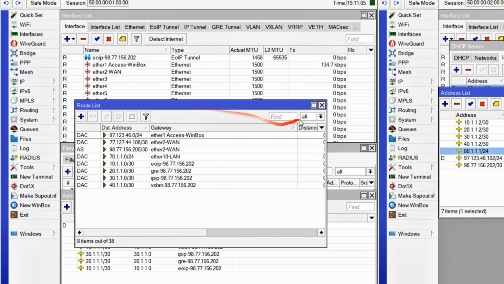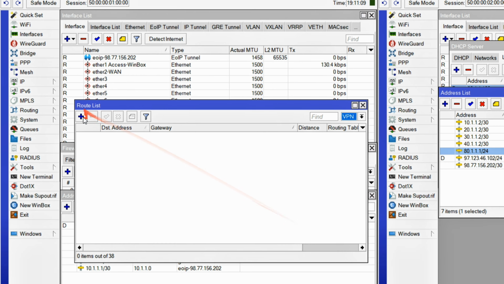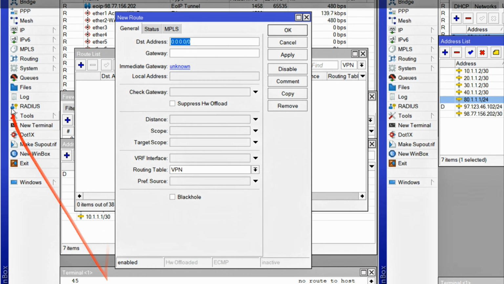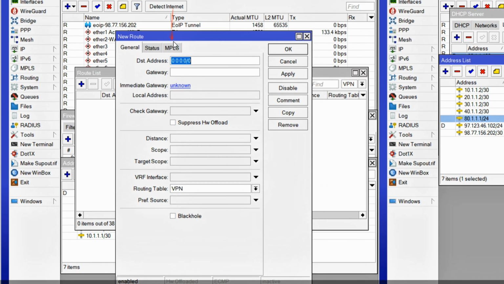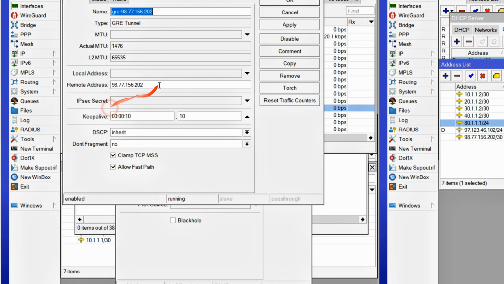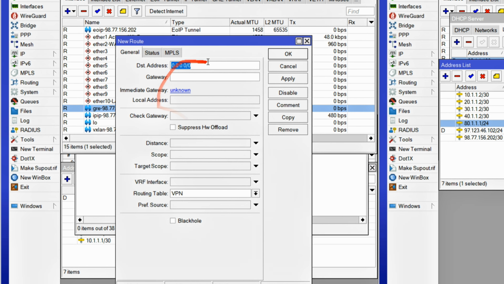Okay, next up, I'm gonna set up the IP tunnel and configure its routing as well. In the same way, now I'm setting the distance for the IP tunnel to 2, and I'm gonna follow the exact same steps I showed in the plan. I'll create another new route, set the destination address to 0.0.0.0/0, and for the gateway, I'll pick the IP tunnel.